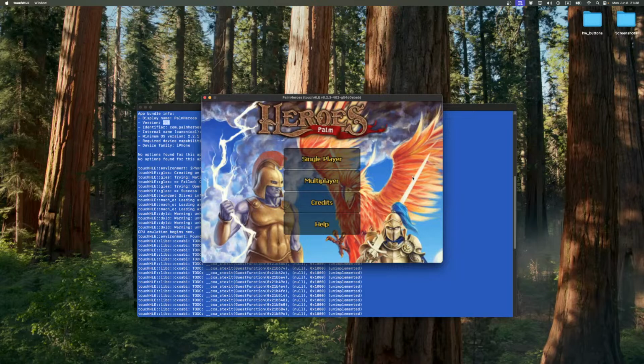Is Palm Heroes 2 different? Yes, I think Palm Heroes 2 is a sequel to this one, and I guess it's probably an HD version for iPad or something like this. So we have single player, and we have multiplayer. As far as I understand, multiplayer is just hot seat, so you're just taking turns on the same device. It's not really online multiplayer.